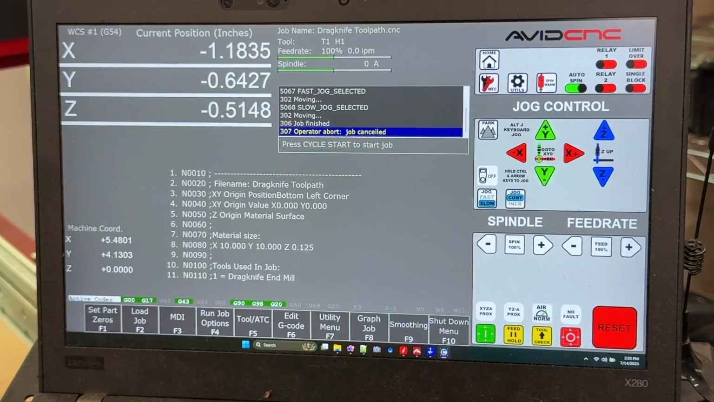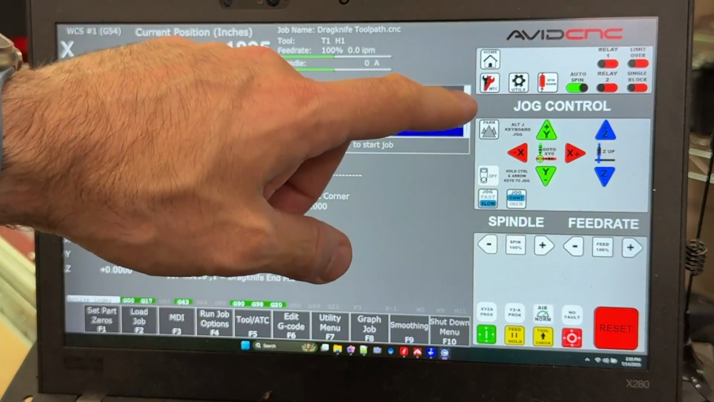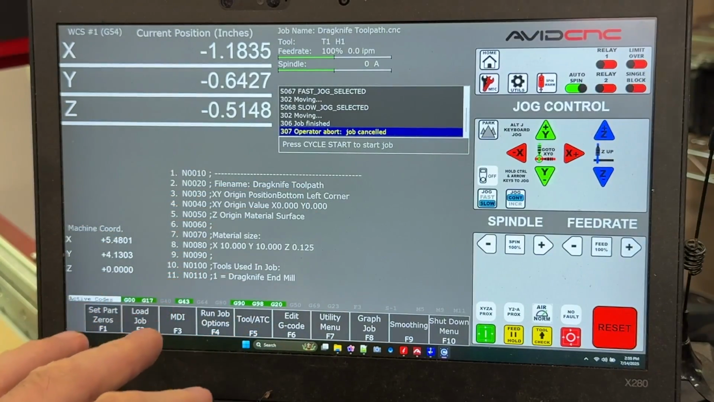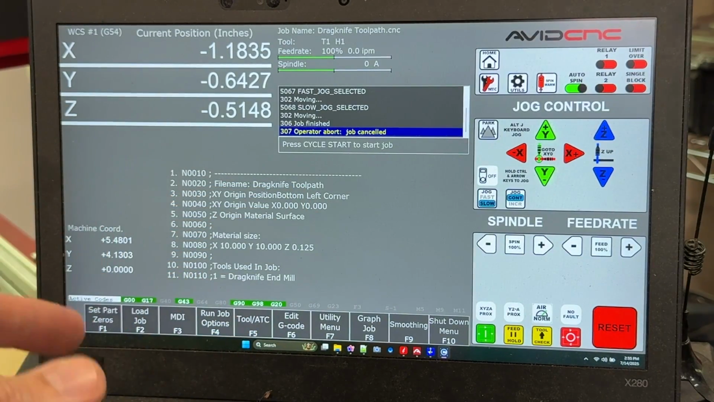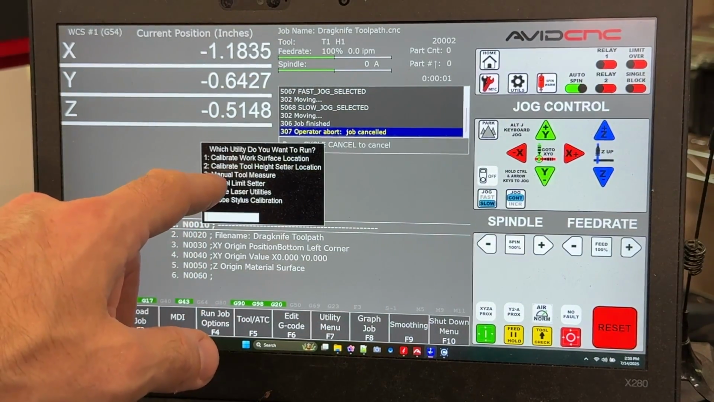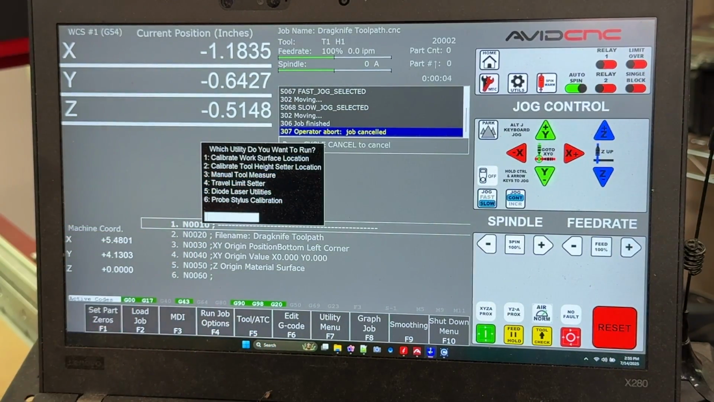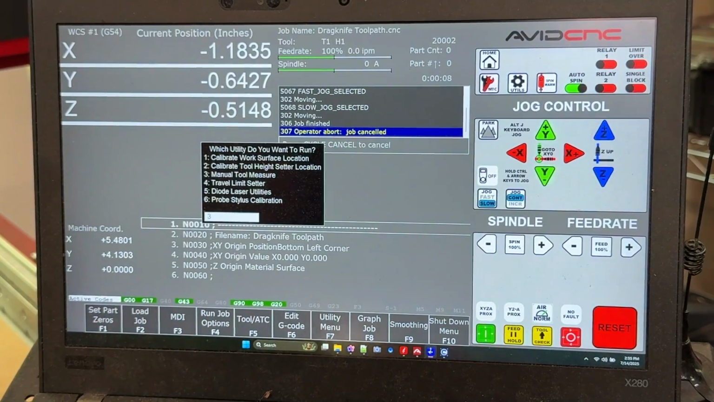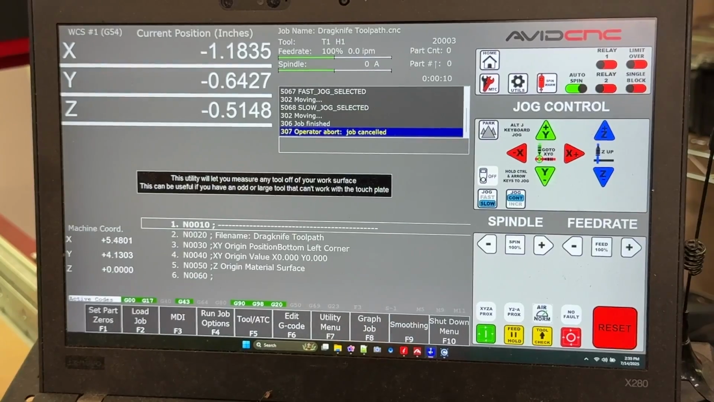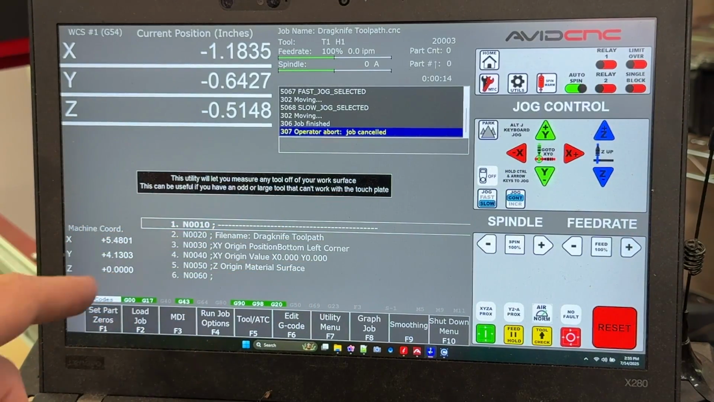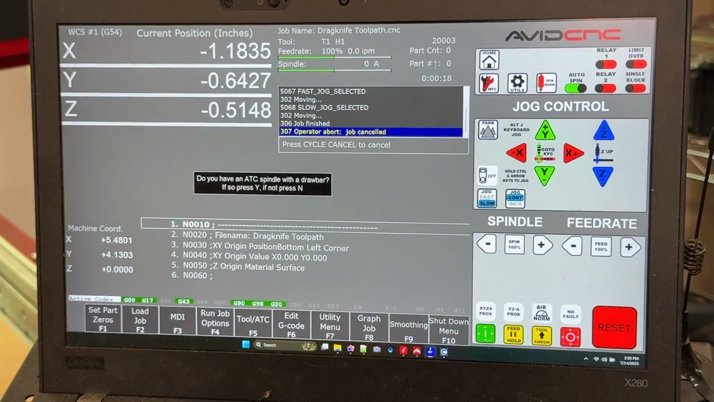So here we are in the control software, and normally you would do an MTC, and if your blade can reach over your touch plate, you can go ahead and do a normal MTC. But if you can't for some reason, you can go into the utilities menu and pick option 3 that says manual tool measure. This is going to let you measure the tip of that tool against your spoilboard. So we'll hit option 3, hit cycle start, and it says this utility will let you measure any tool off the work surface. This can be useful if you have an odd or a large tool that can't reach the touch plate. So we'll hit cycle start.